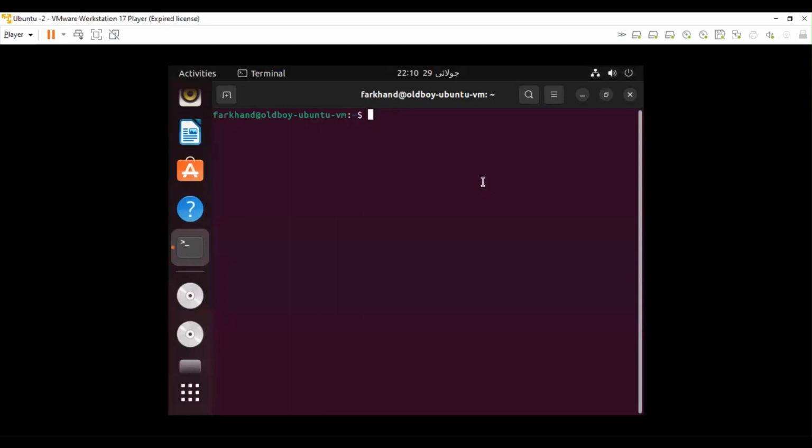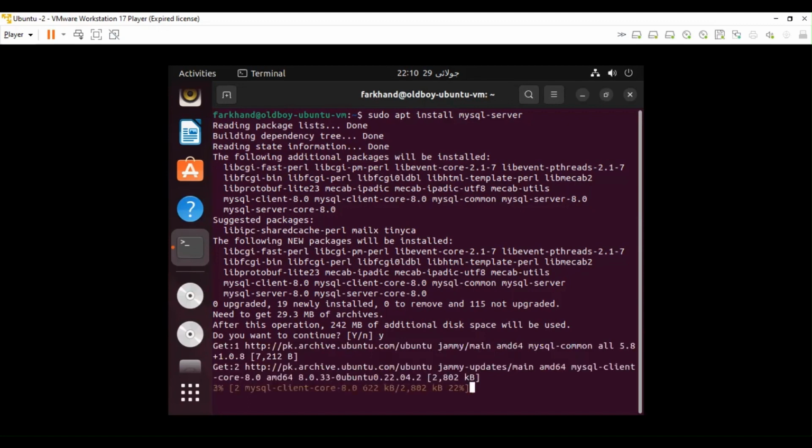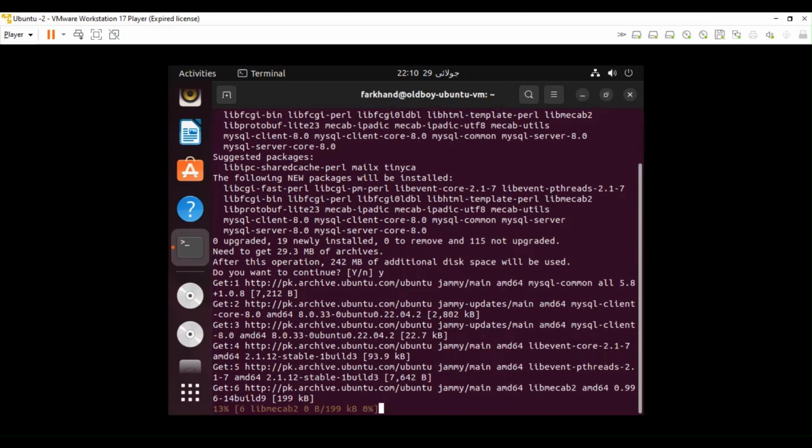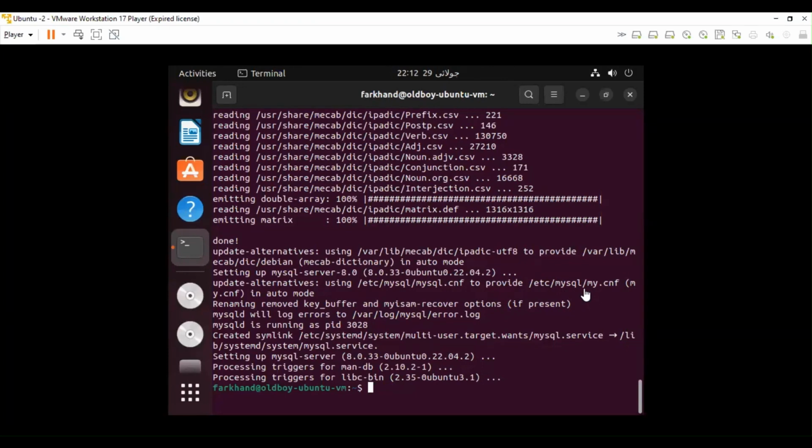So to install the MySQL server, we'll start by writing the command sudo apt install mysql-server. So it's asking us yes or no. Yes. So this is how the MySQL server has been installed in our system, right?